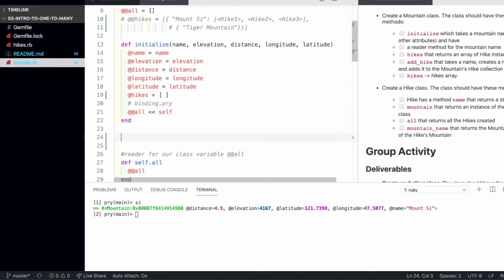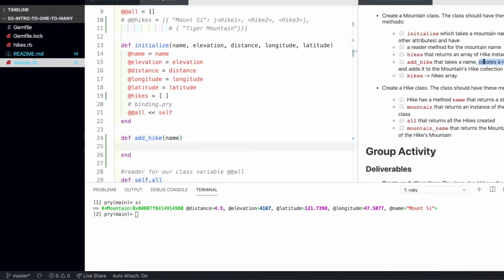You might have already written part of this yesterday when you were working on your project to build these methods out. So we're going to add a method, add_hike. It's telling us it takes in a name. So it's going to take in a name, and it's going to create a new hike. So I'm going to copy and paste this: create a new hike and add it to the mountain's hike collection.